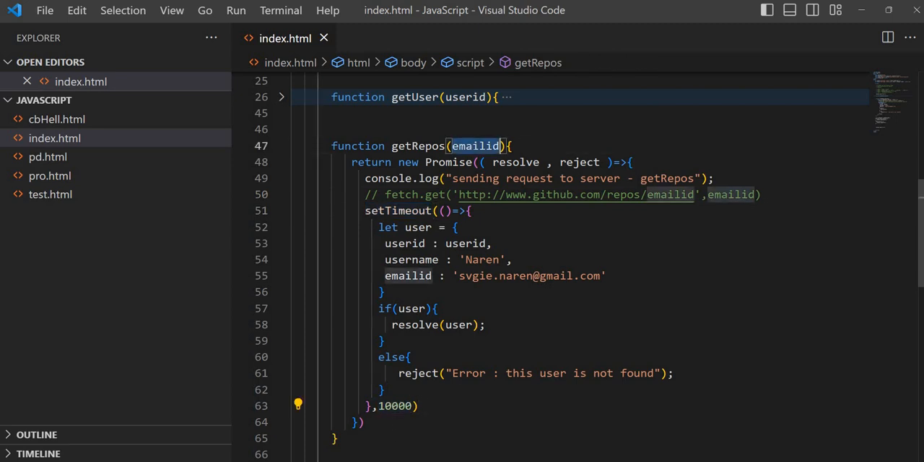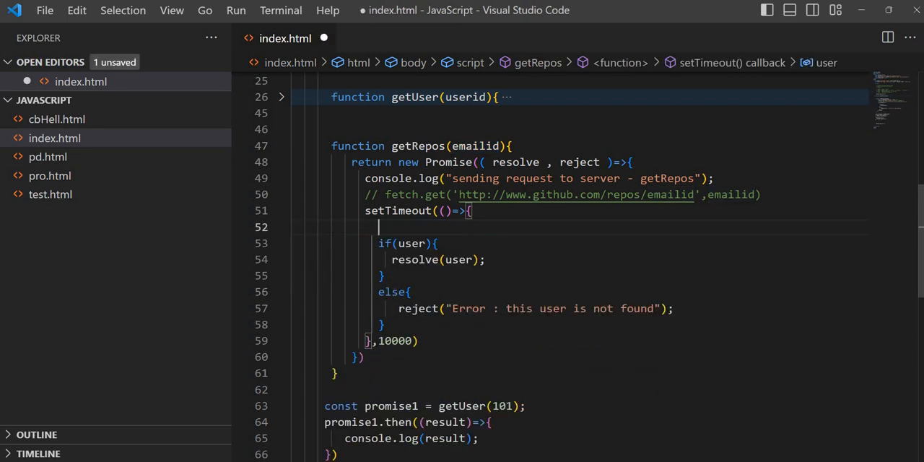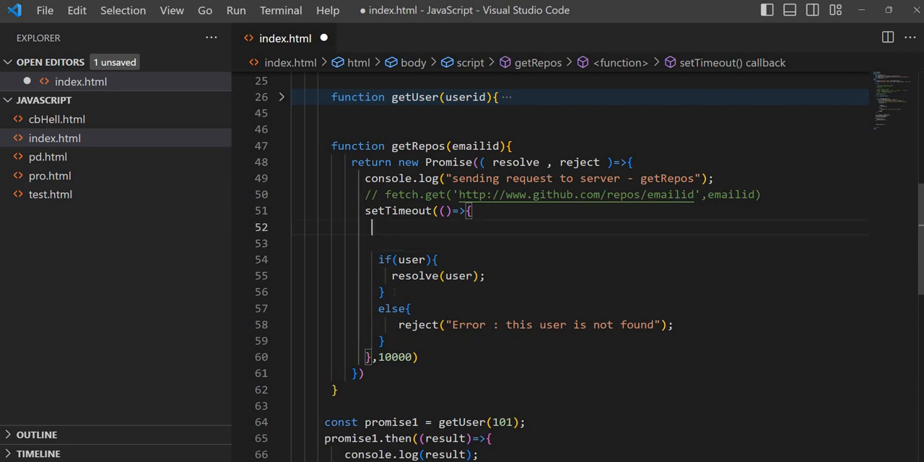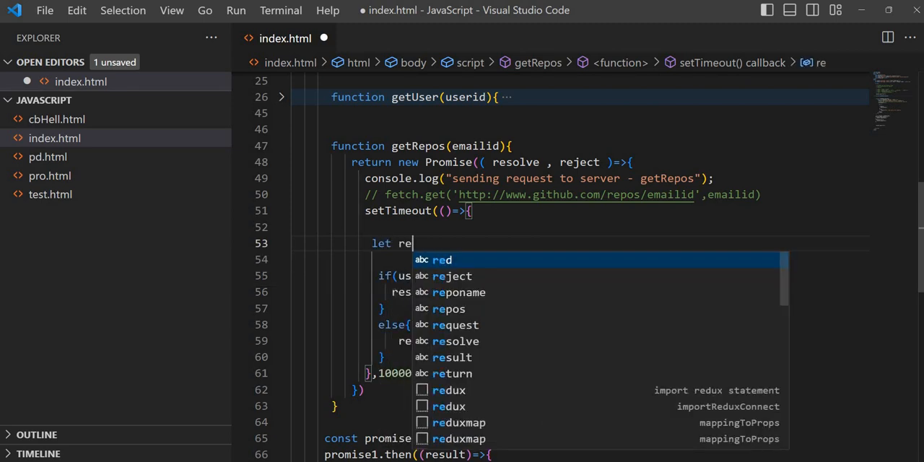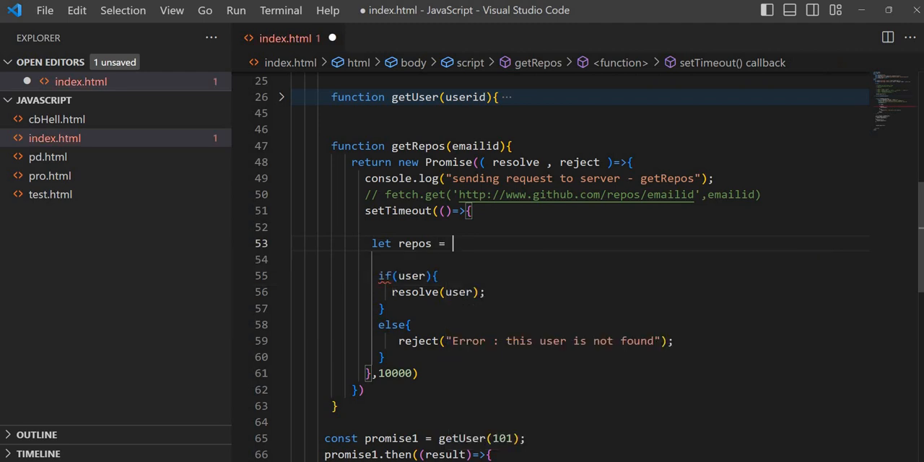Just imagine that we got the email ID. Then we should construct the object for repositories, right? Because we are imagining that we are sending a request to the server and getting the result. Let repos, because definitely if you have multiple repositories, it's better to go with an array.